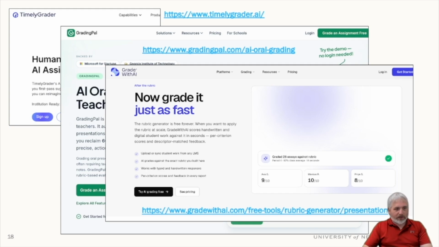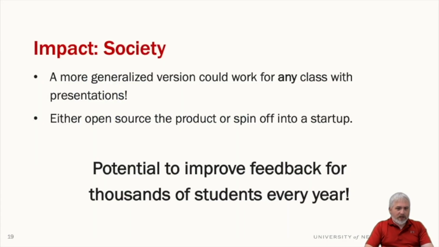We really want the experts, the professors, to give the feedback and just use the AI, if we're going to use AI, to automate the manual and tedious process of turning that into textual feedback that the students get. So if this works, really, there's a potential to improve the feedback for thousands of students every year, which is a really cool thing.